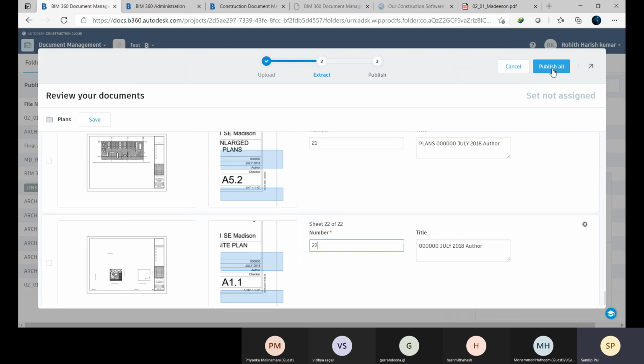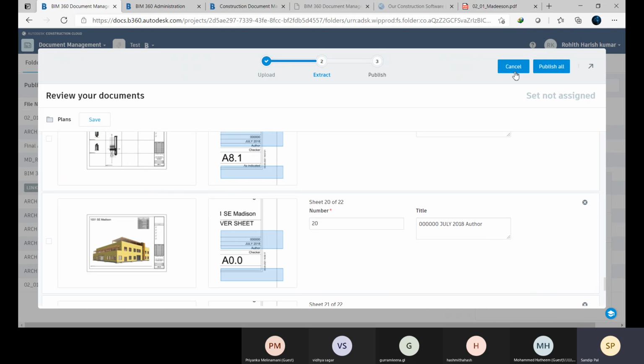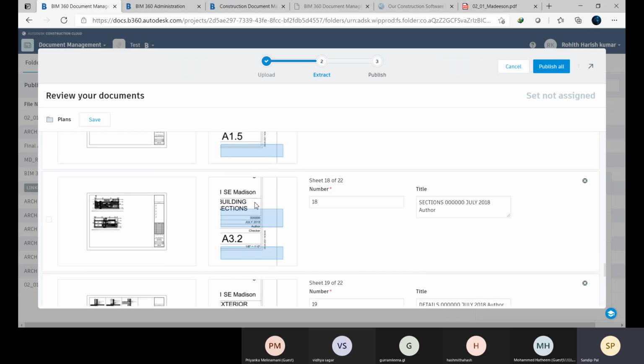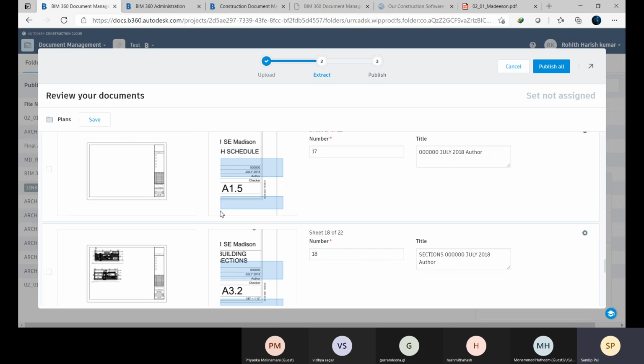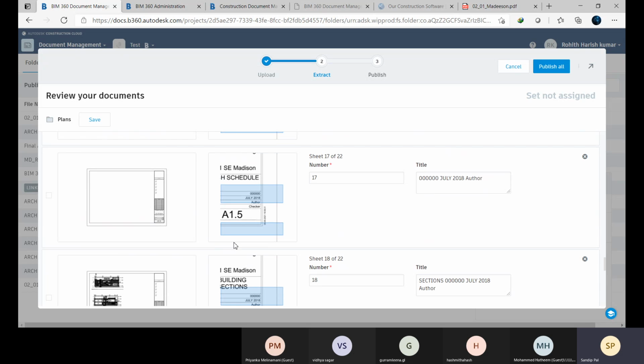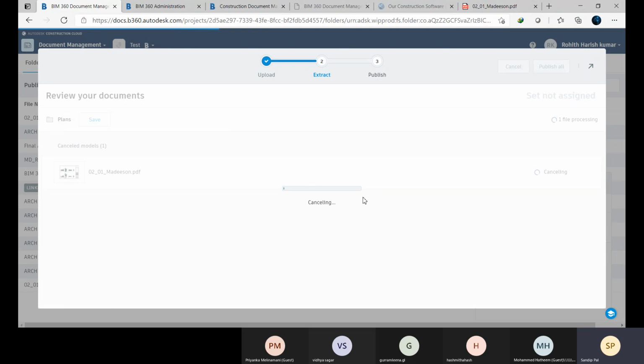Okay, now you get this publish all option activated. Without solving your errors, you couldn't get that publish all. Now you can see that as I have used the predefined template, as per that I'm getting this number and title. And now let me go for this cancel here. Let me go for cancel anyway.